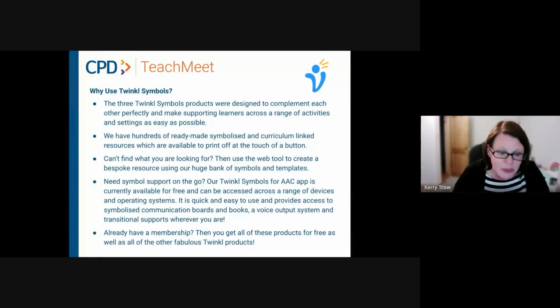If you're needing symbol support on the go, our Twinkl Symbols for AAC app is currently available for free, which I think is great, because lots of other AAC products can be quite costly. And it can be accessed across a range of devices and operating systems. So we have Apple and Android, and in terms of Apple devices, it's available on the iPhone, the iPad, and also the Apple Watch.